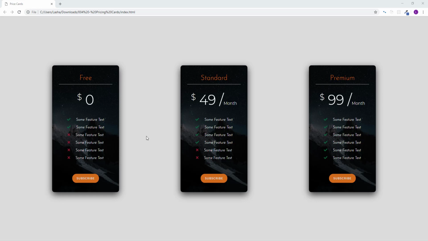In this tutorial I'm going to show you how to build nice modern cards with some cool effects. This project will be created using pure HTML and CSS. So as you can see, we have here three similar cards with different price packages and conditions.